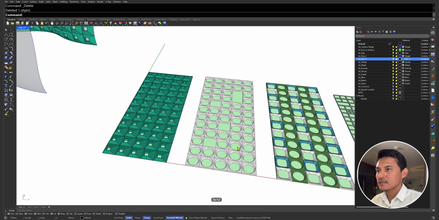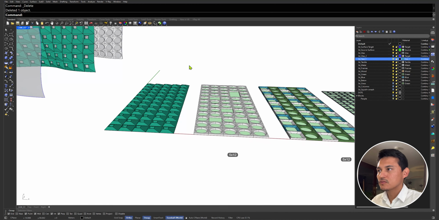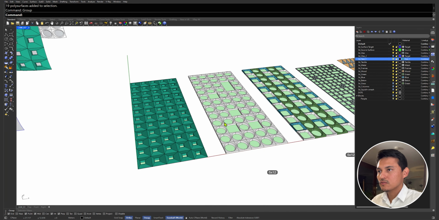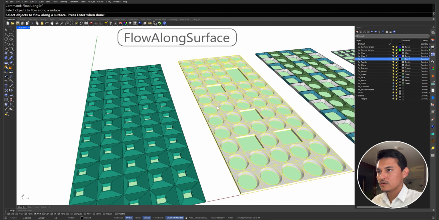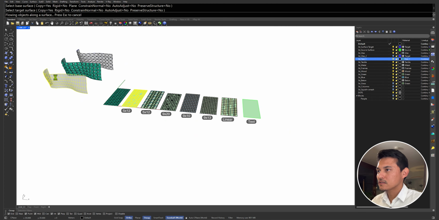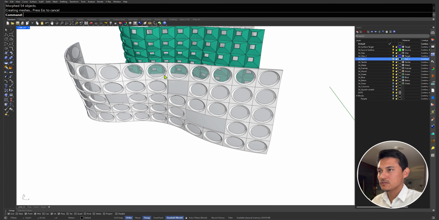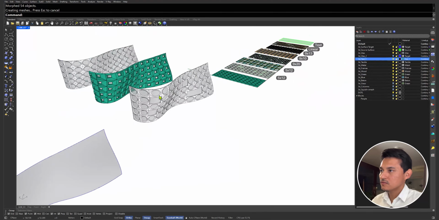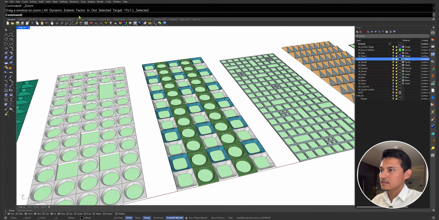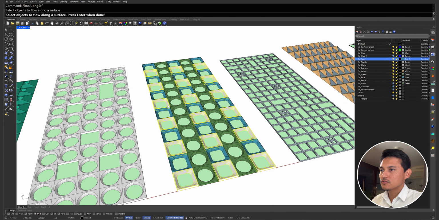Here I have a similar tile distribution, but now I'm going to delete some elements and apply the Flow Along Surface. As you see now, in the target surface, the resulting copies are in number and position the same as on the source surface. In this other example, I will use the groups.